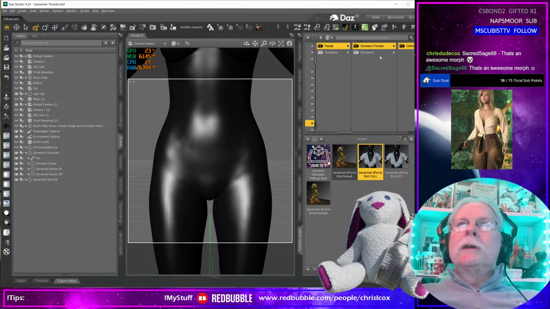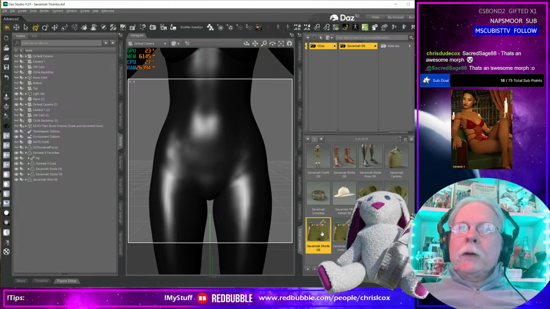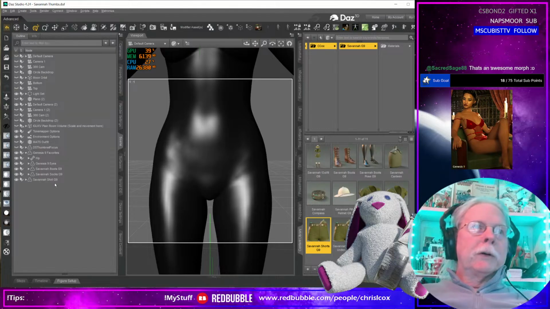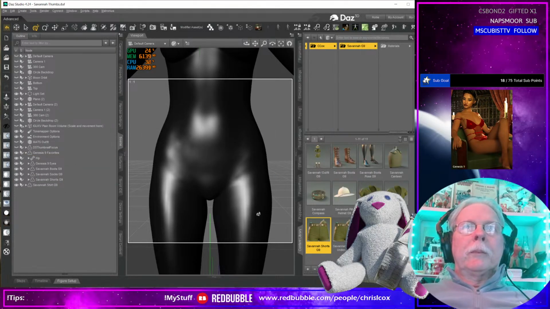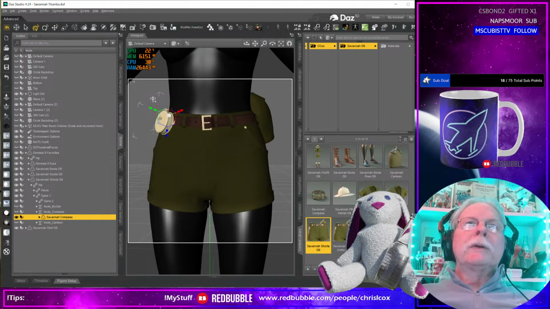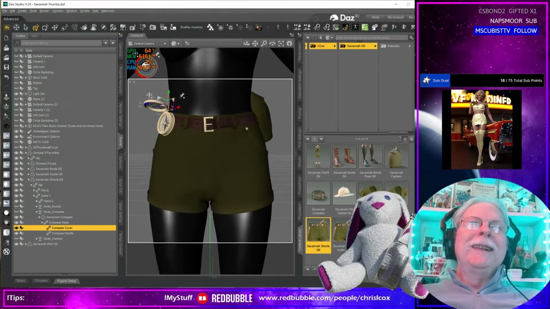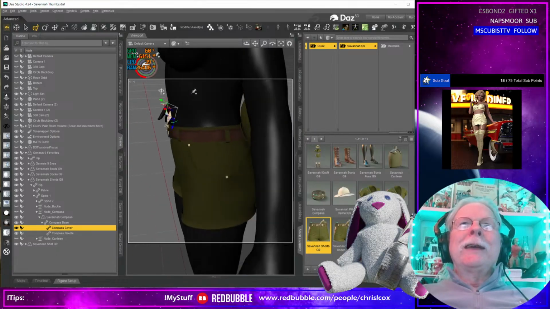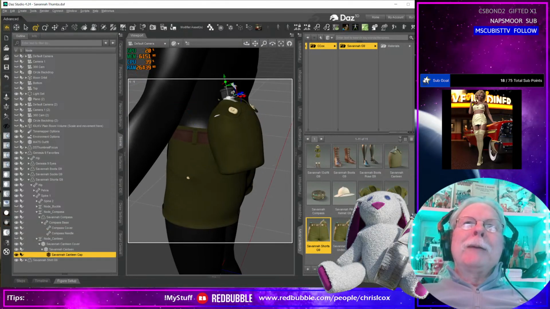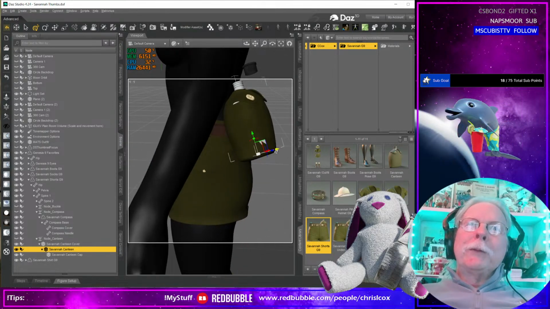This is Genesis 9. I need the Genesis 9 shorts. There's the Genesis 9 shorts that don't come undone. And there's our belt buckle. There's our compass. The compass opens up. Look at that. Isn't that a beautiful compass? And we have a canteen. And the cap comes off. And the cover is separate from the canteen.